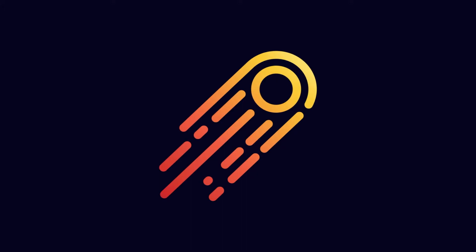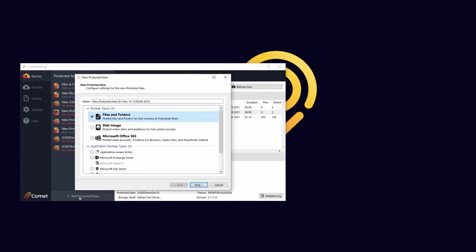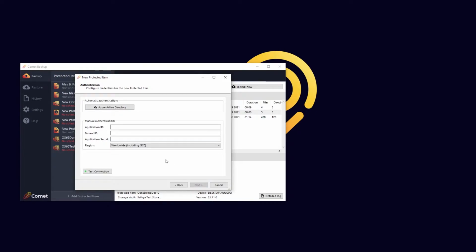Let's get into the demo. I will be using Comet Client. Add a protected item. Select Microsoft Office 365. If you already have the Azure authentication details, enter them in the manual section. Our documentation also has how-to steps for manual authentication. Our recommendation is to use the automatic process as we have made the registration simpler and easier for you.